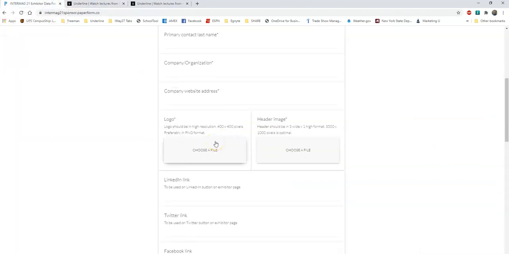This is where we will need you to upload a couple of different items: a logo and a header image. The logo should be in high resolution and 400 by 400 pixels at minimum, preferably in a PNG format. And the header image should be 3 by 1, preferably 3000 by 1000 pixels.